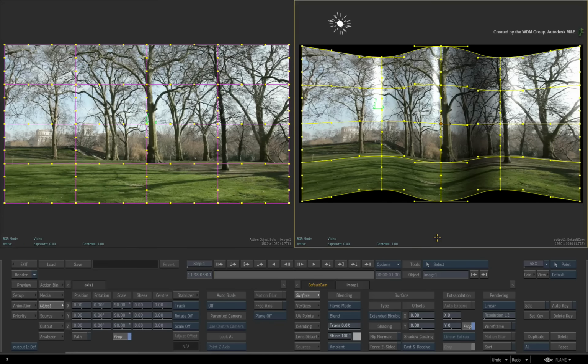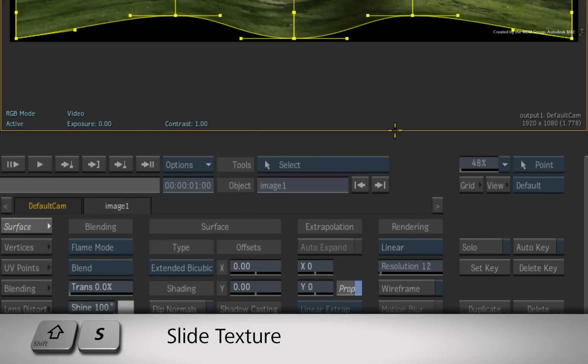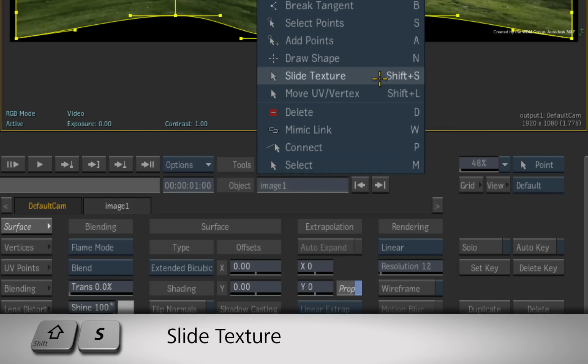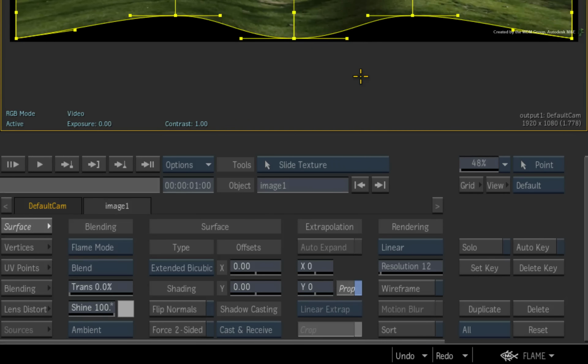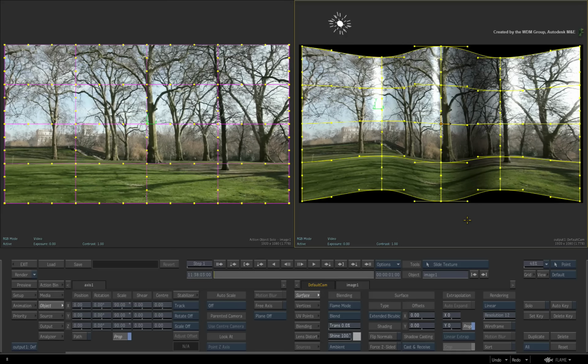The last manipulation we are going to look at is slide texture. This is mapped to Shift S. This mode is comparable to moving UV points with the Select mode. However, the big difference is that the slide texture mode allows you to move UV points in the result view as well as the object view. The idea behind this mode is fine-tuning texture positioning on the surface.